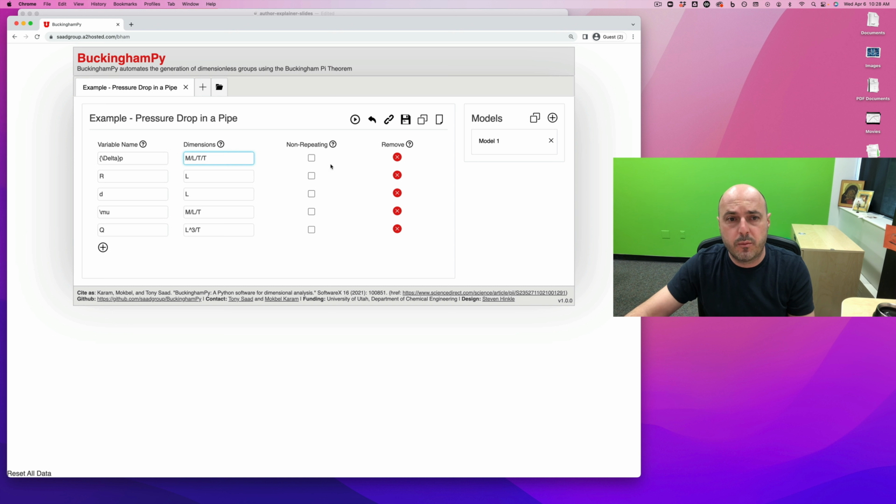dimensions of those variables. You can select whether you want the variable to show up only in one of the dimensionless numbers. Say you're interested in velocity, for example, and you don't want to see the velocity in all the dimensionless numbers, so you can select the non-repeating. You can also delete a variable if you don't want it anymore, and you can undo it. Now, this button over here will run the program for you.